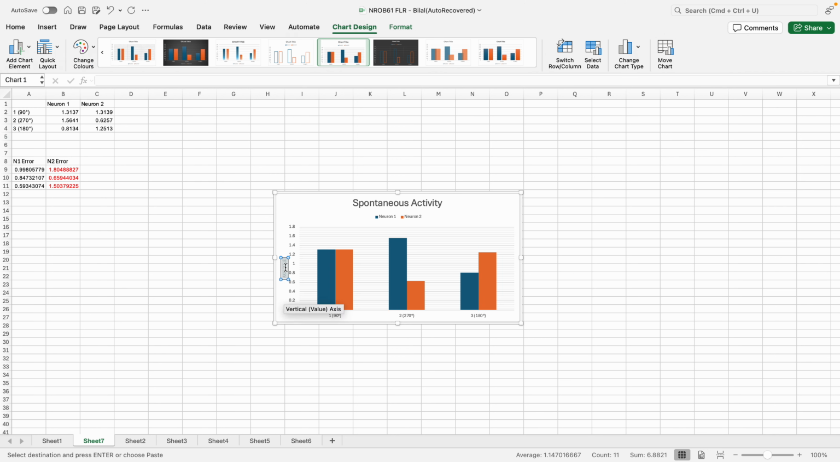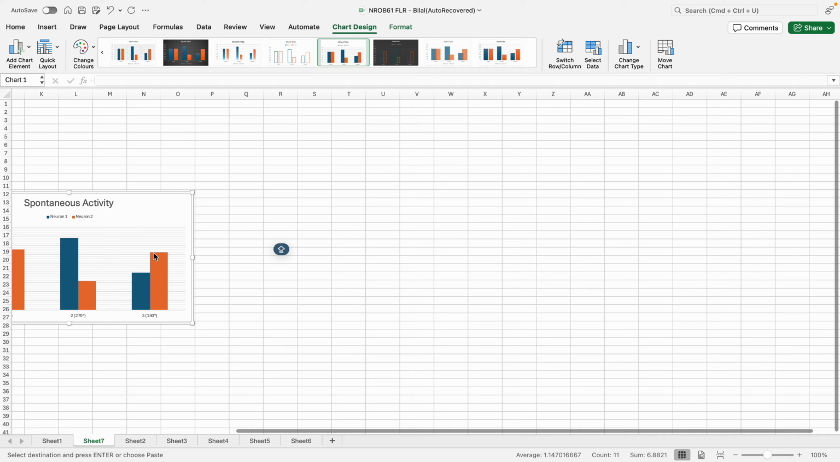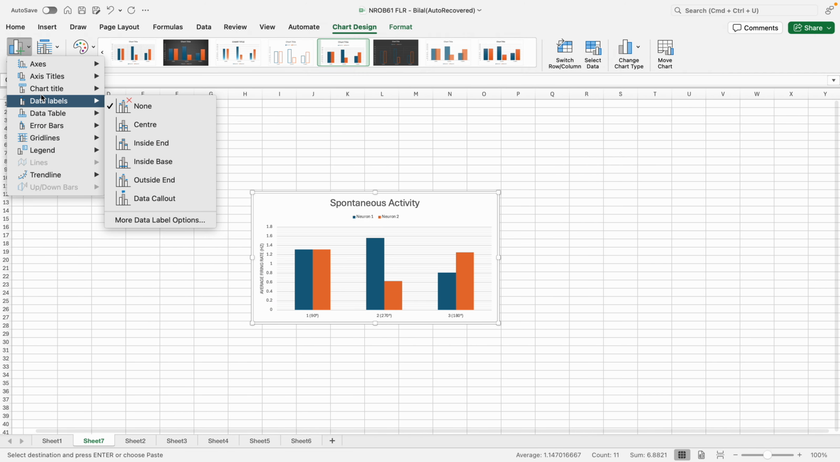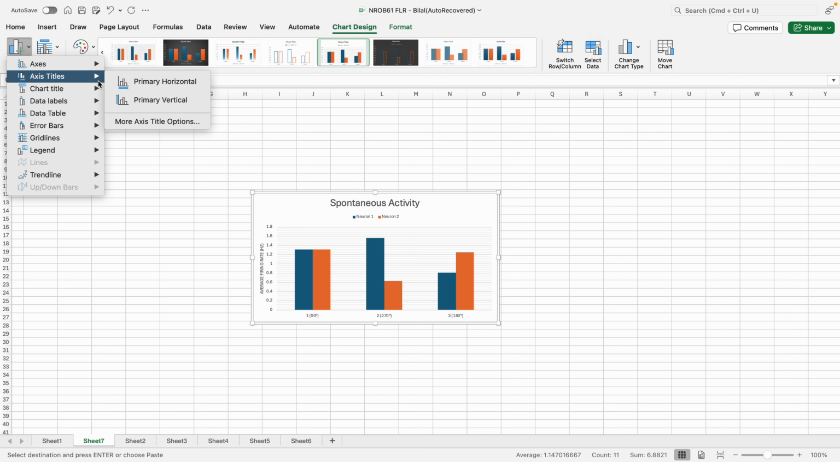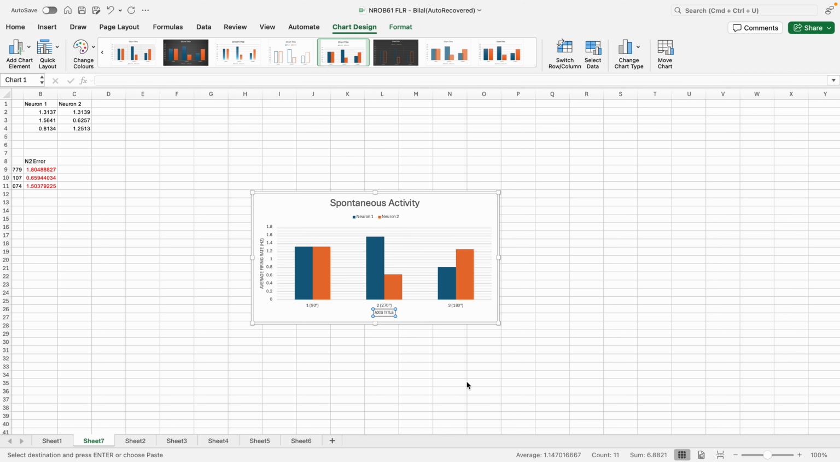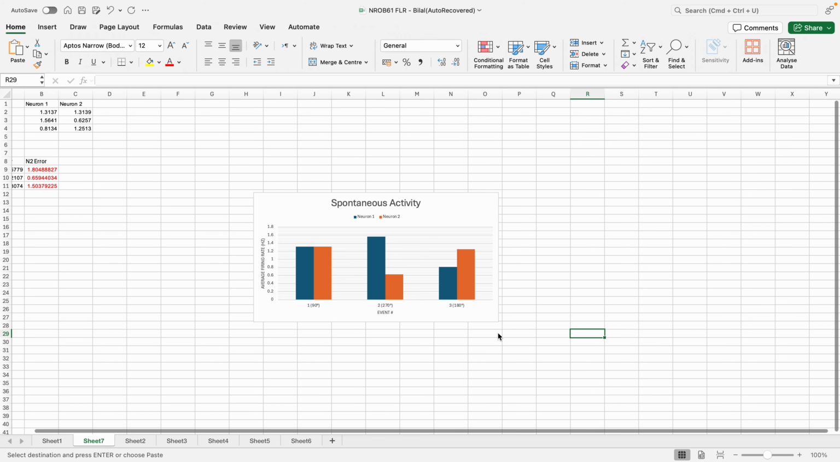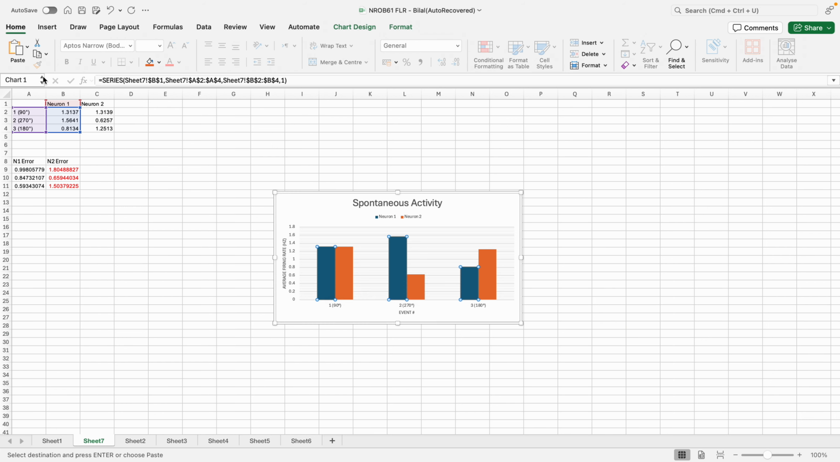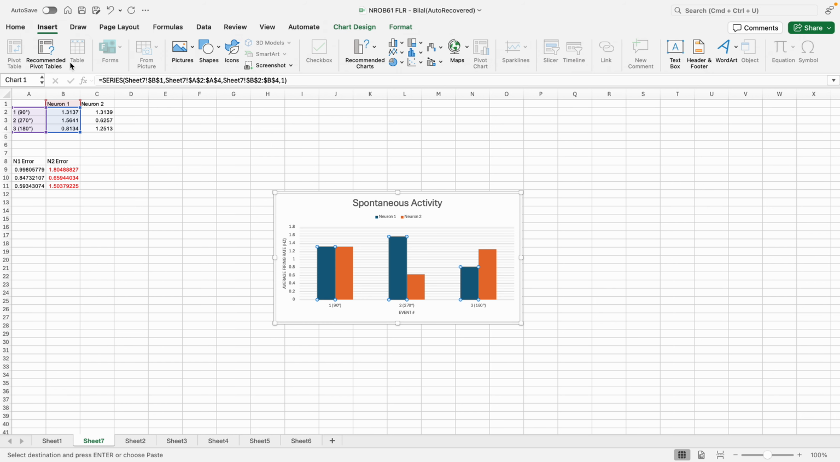We can write average firing rate measured in hertz. And we can then label our x-axis, which is primary horizontal, and just write event number, and that looks good. And then the last thing we have to do is put the error bars in.